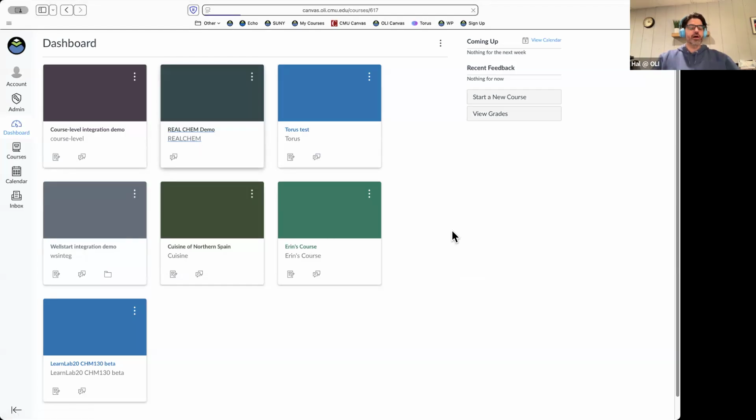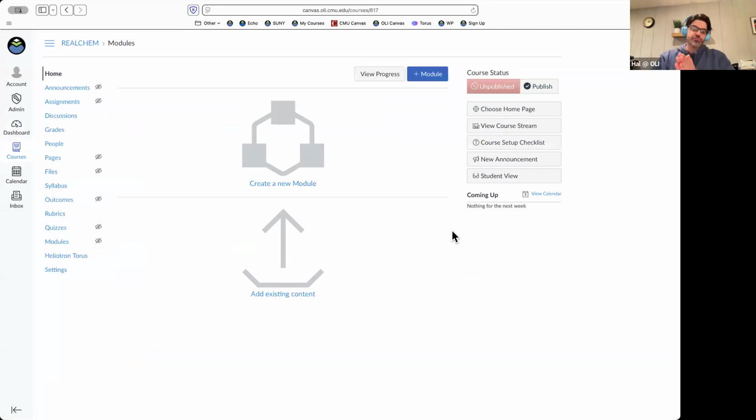in Canvas. Like I mentioned earlier, we have instructions for the other ones. They are very straightforward. It's a matter of adding a Torus link to your shell. As long as you have worked with your LMS administrator, or somebody at your institution has, in order to get Torus added as a tool, you will be able to take advantage of that tool by adding a link to it in your course.